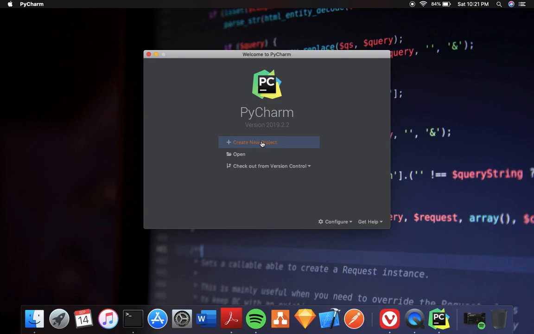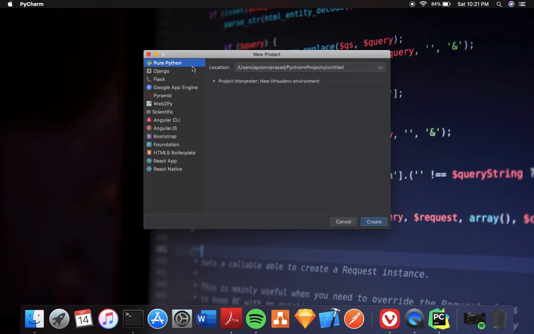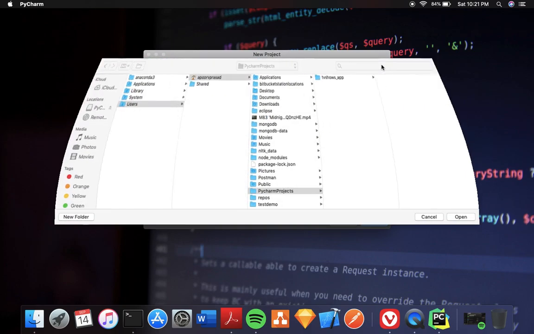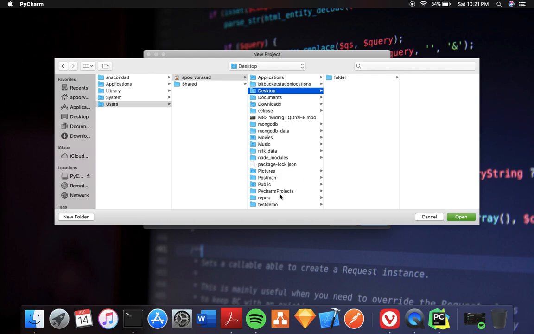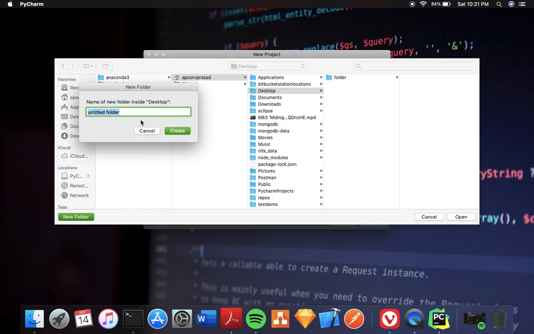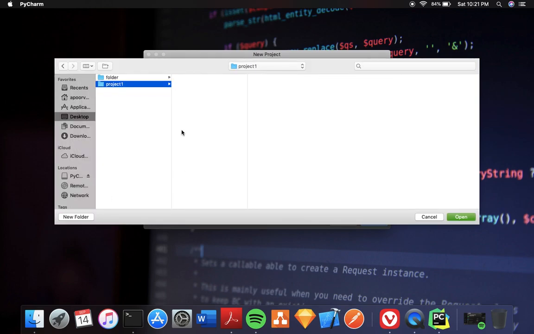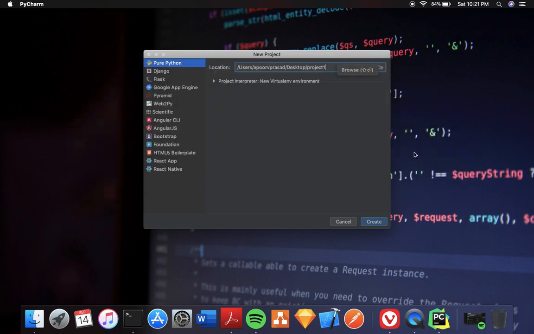Then we will click on New Project, and later on we'll be starting with Django, but for now we'll go with pure Python. We will specify the location where we want our projects to be. For right now I will choose desktop. I will give a new folder and make it project 1. I'll open it.